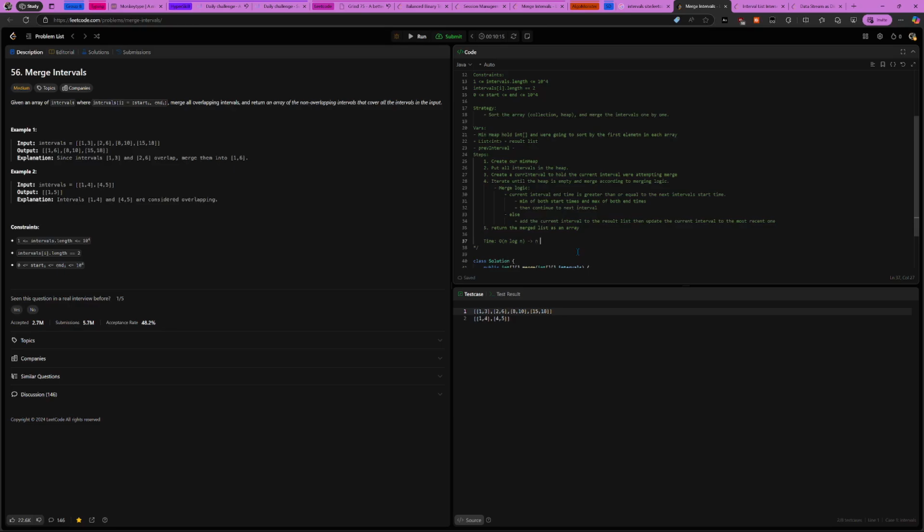It's also going to be the same time. So we have just an O of n log n solution, where n is the length of the interval list. And then the space that we're going to have is O of n, because our heap is going to need to always carry all of the intervals, right?